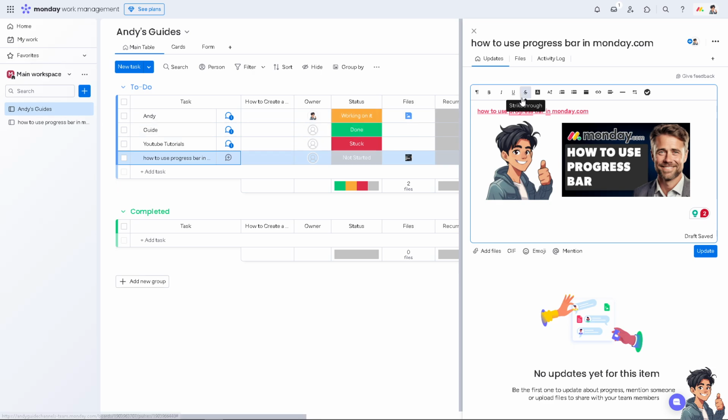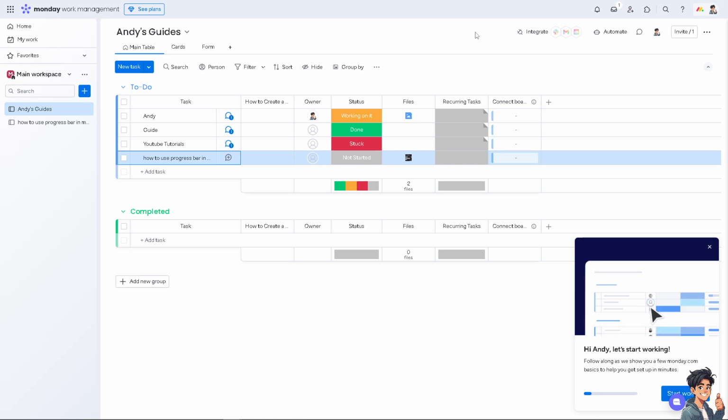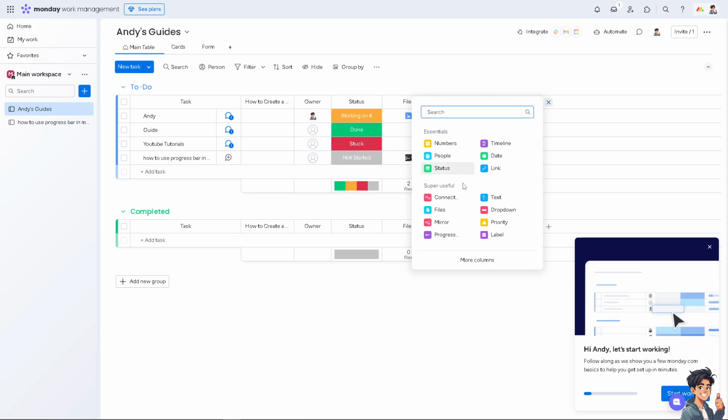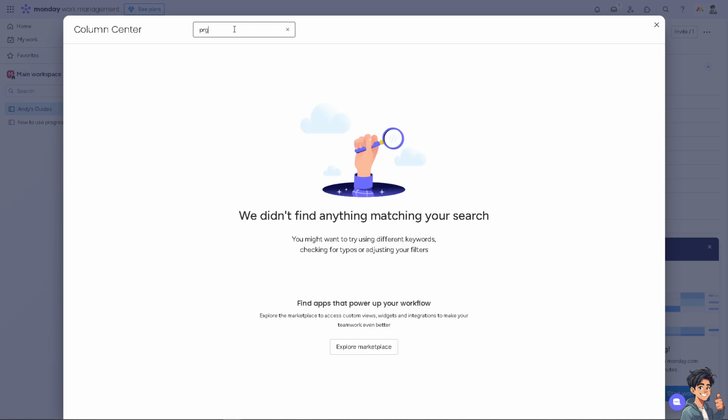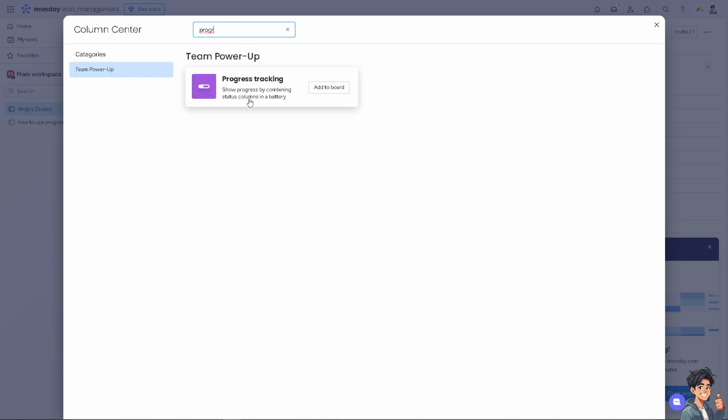Now I'm going to exit this one, and for us to be able to create a progress bar, I need you to click on this add a column. Okay, now there's going to be an option that says progress. If you can't find this on the super useful tab, go to the more columns and type in progress. And that's going to be the progress tracking, wherein you can show progress by combining status columns in a battery.